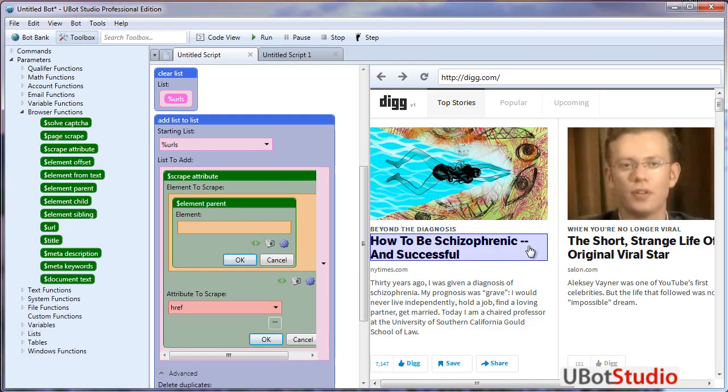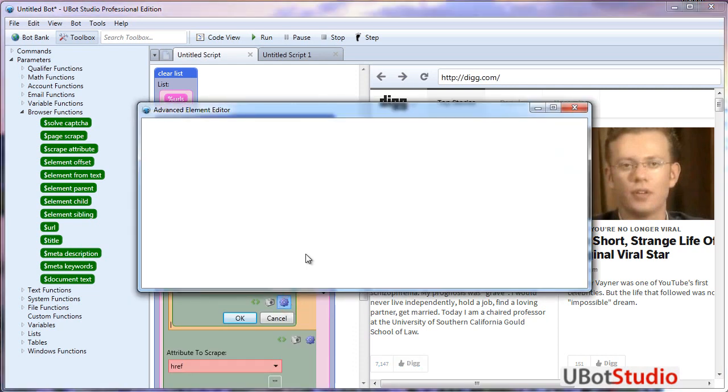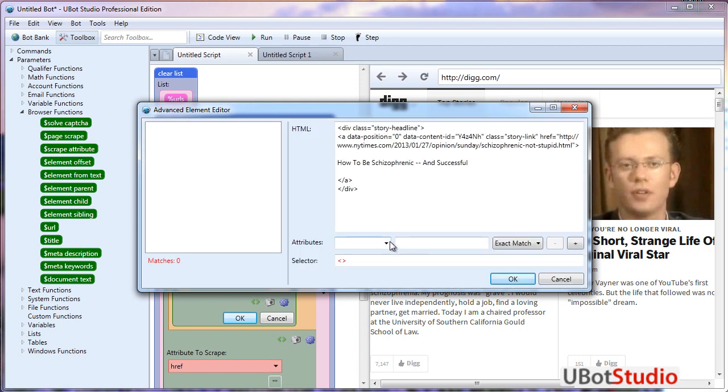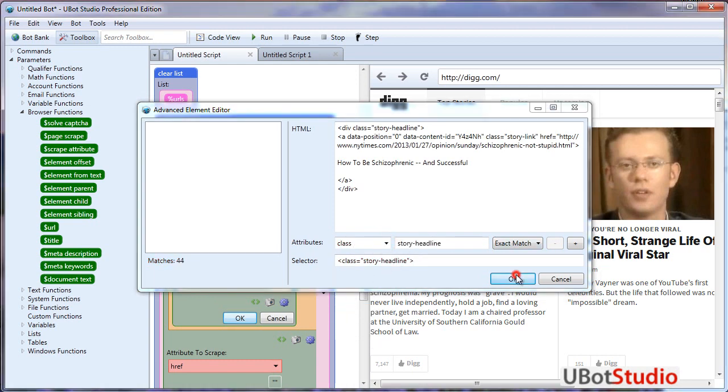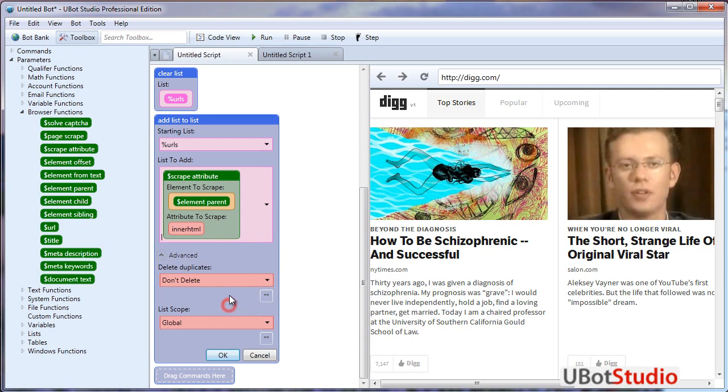So it's an element parent. I'm going to go in here and select the larger setting here. It's doing the offset, so I'm going to go in here and tell it to choose the proper class, which is the parent, and it's the story headline. I'm going to say OK. And I'm going to tell it to choose inner HTML. And let's see what happens.